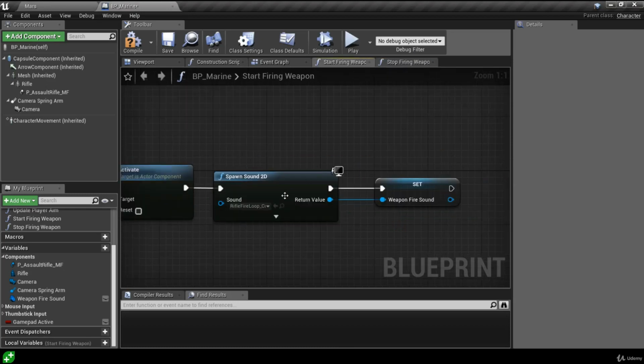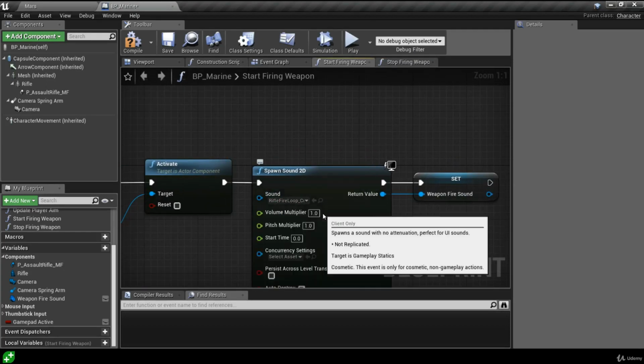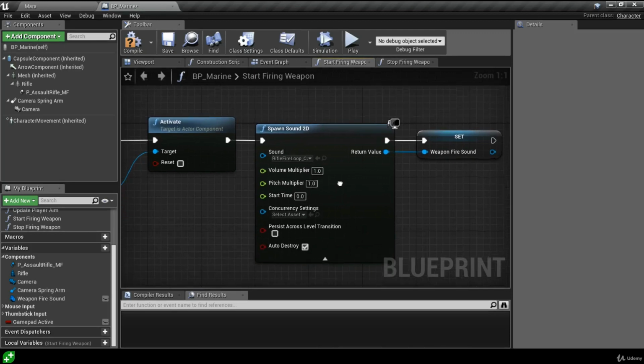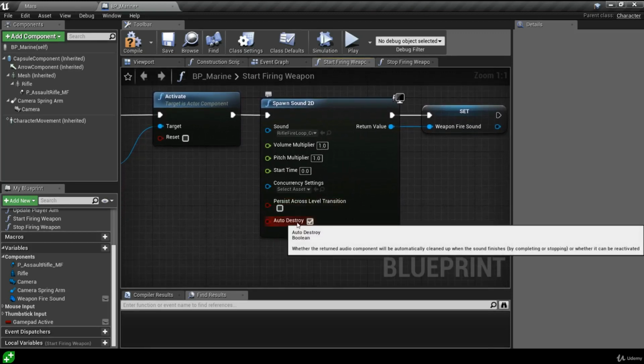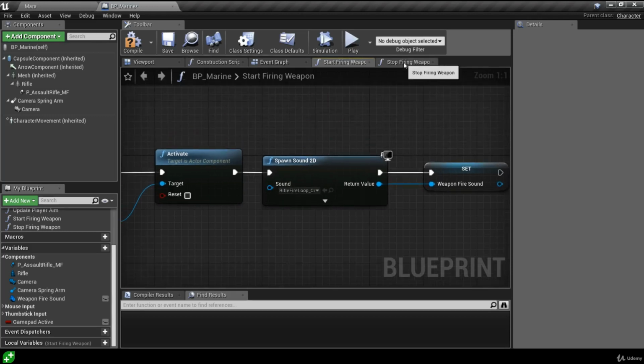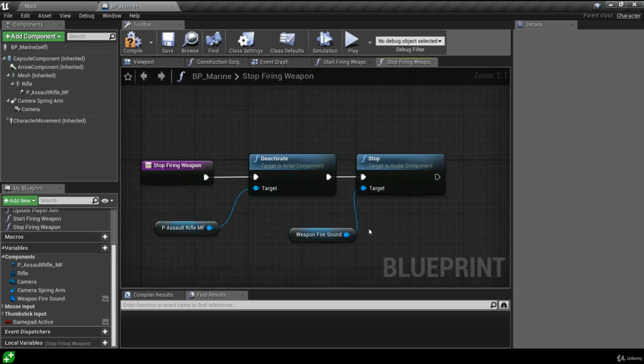We can see that if we expand the spawn sound 2D node, we have this auto destroy checkbox. And it tells us that if this is checked, the sound will automatically be cleaned up. Basically, it will destroy the component whenever the sound stops playing. This is why we don't have to call destroy components, because whenever we call stop, the component will automatically be destroyed from the world. So we don't actually need to call destroy component. It's fine just to call stop.